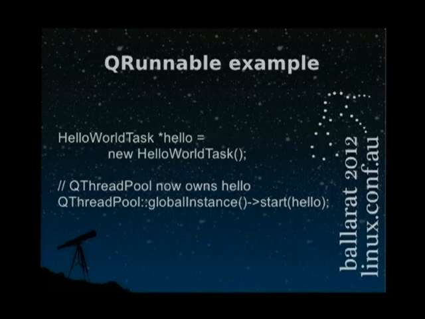Now, global instance returns the global thread pool, which is set up always, every time you instantiate a Qt application. This doesn't mean that a Qt application spawns multiple threads. A Qt thread pool creates threads when it needs to. Most of all, they are not deleted, as I told you before, and can be reused.